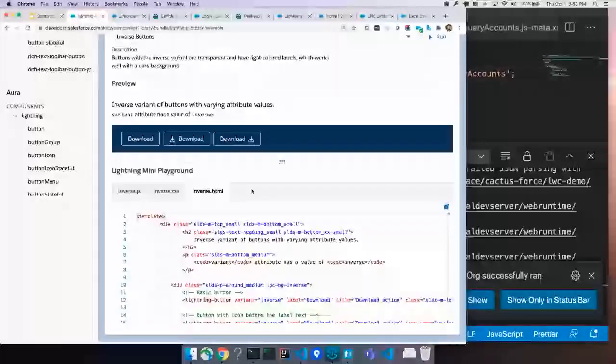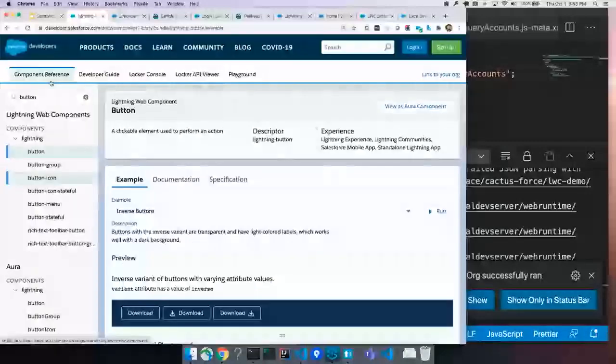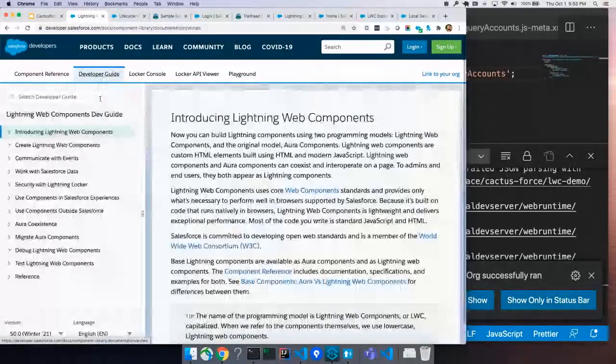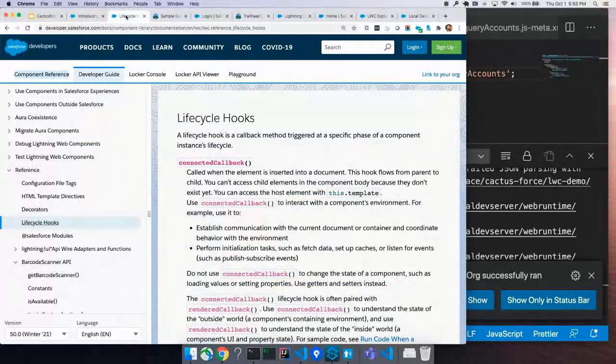These things are live. So if we want to, there should be a play button on here somewhere. Maybe it's hidden because of where I am here. But these are very active things. So component reference is here. Developer guide, tons of good info here.